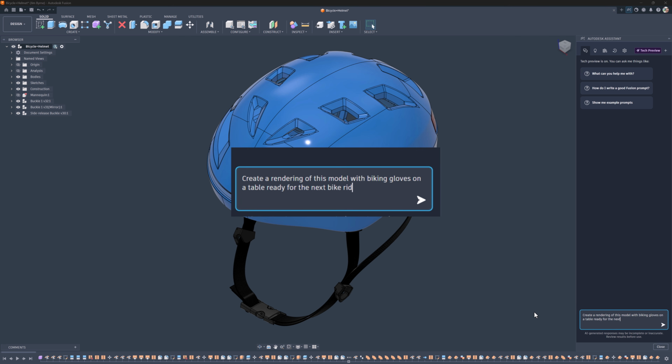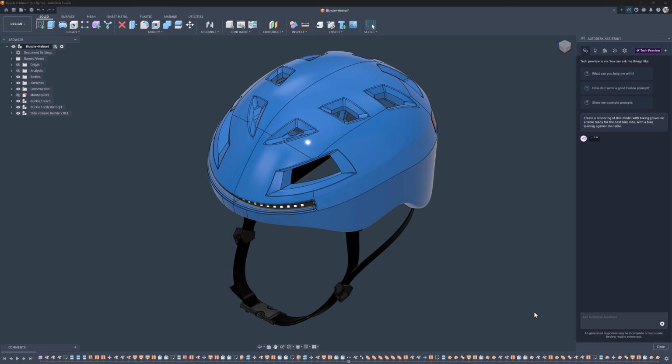This is ImageGen powered by Microsoft. Now that you have a great design, you love it, create a rendering in just seconds using natural language. Tell the assistant what you want in the image. Then continue to make changes as you go.